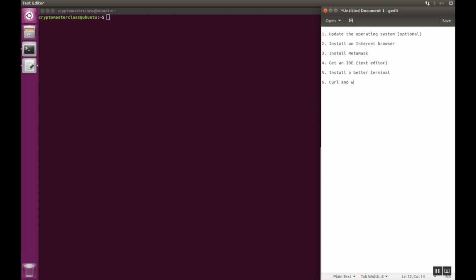Curl and wget will allow us to download new programs via the terminal, so we're going to go ahead and install them.